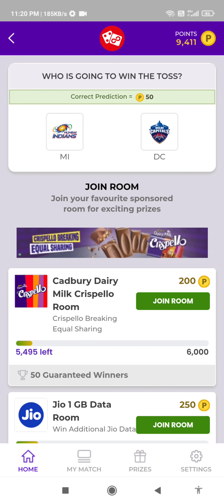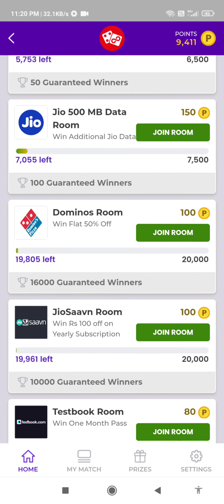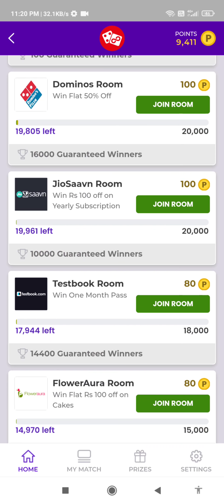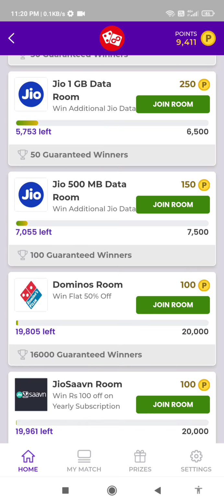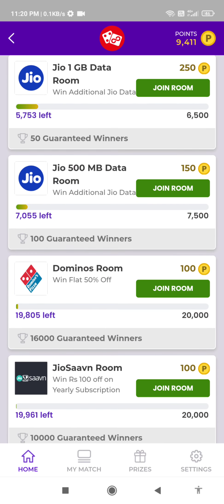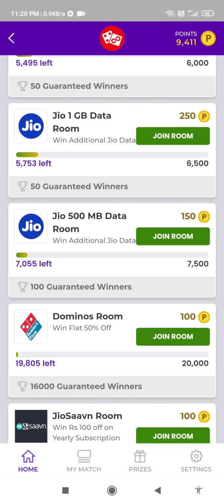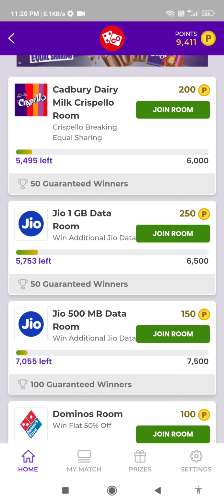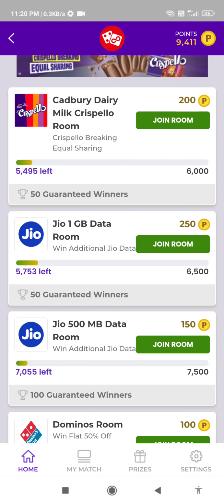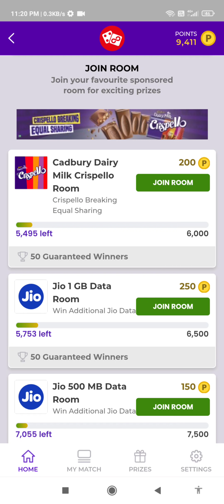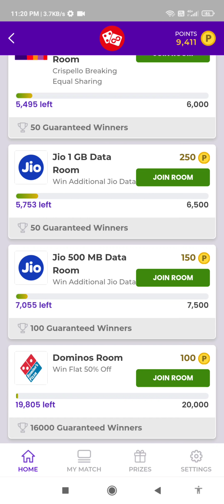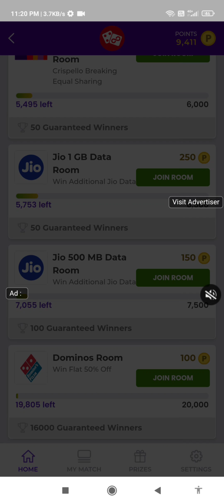Give your correct prediction, choose your correct prediction of who is going to win the toss. So I chose MI. There are all rooms by each provision. So I am choosing again Geo 500. I am joining Geo 500 MB data room, Geo 1 GB data room, as well as Cadwell Diamond Crisp room. First I am joining the Geo 500 MB data room.